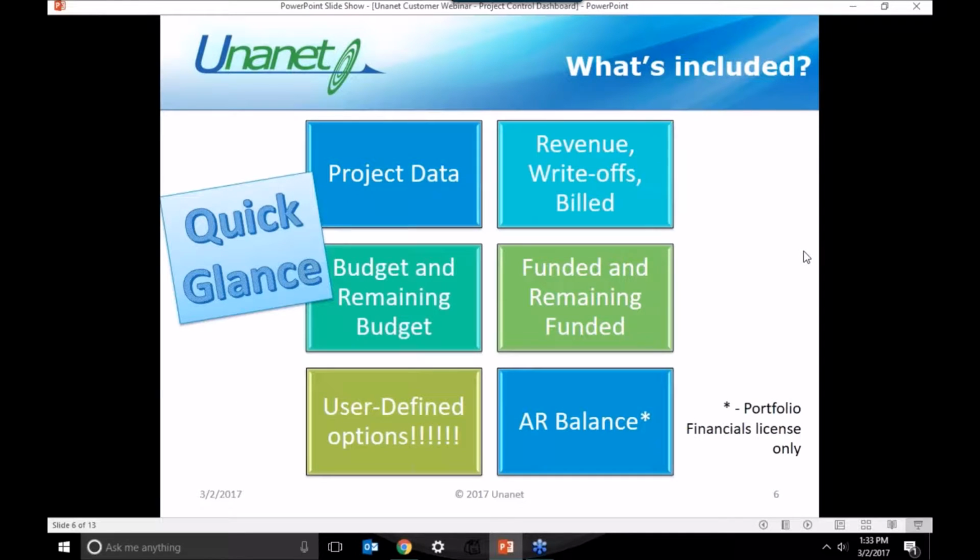So what's included in this report? Well, the report is designed to give you project information at a quick glance. The report is designed to show one project per row and include all the data listed on the screen. When you execute the report, you have the option to change the column options to make this report work the best for you. So it's really a great report with a lot of flexibility.